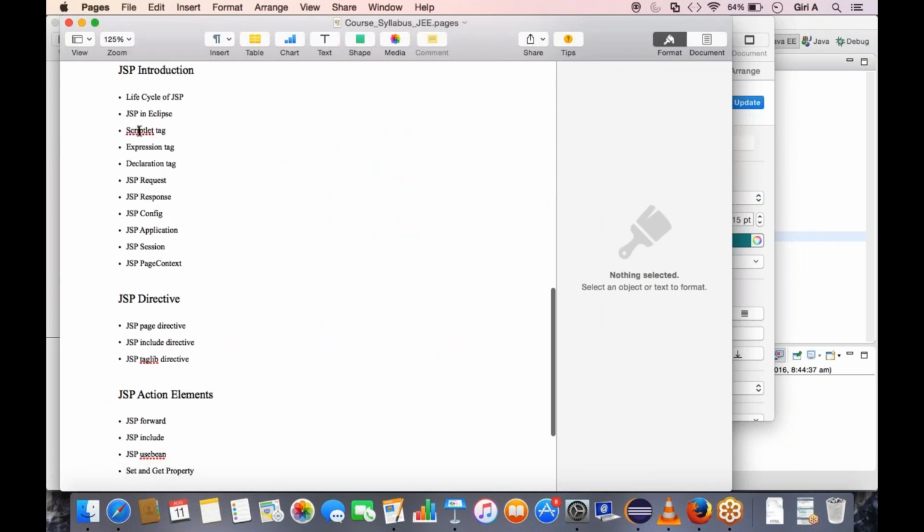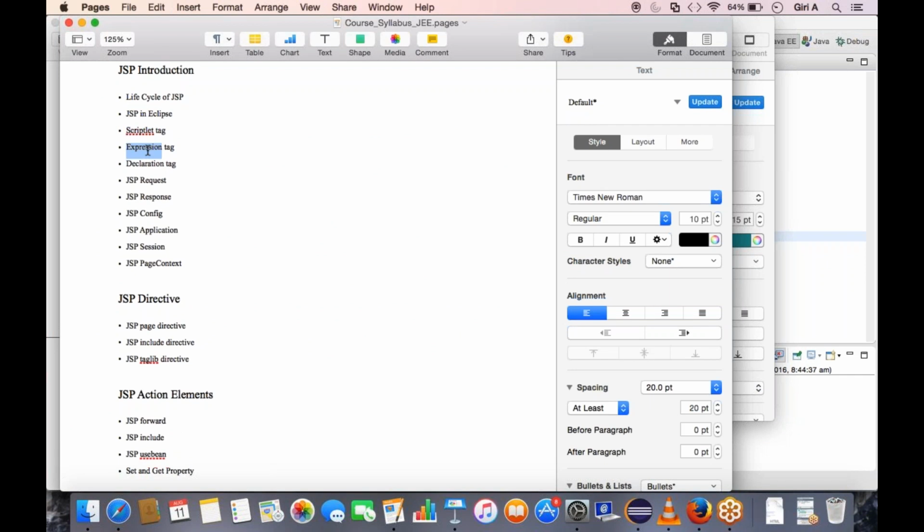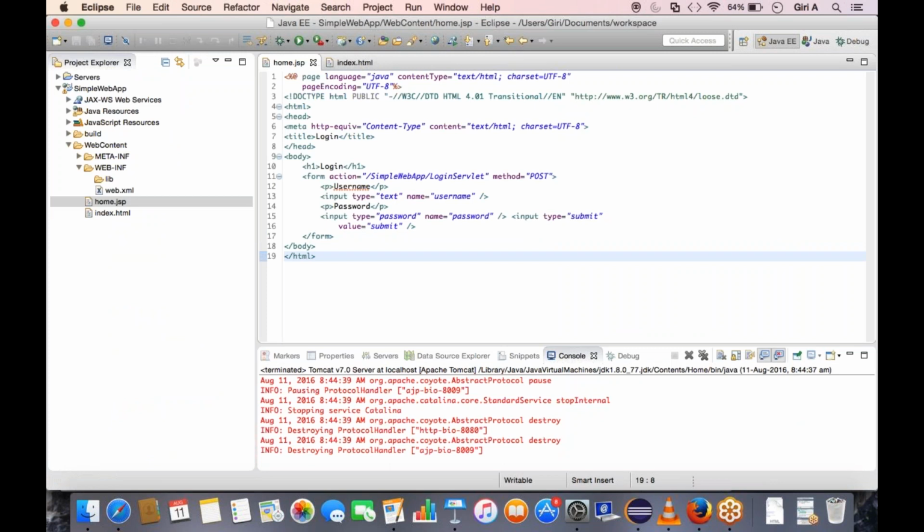These are the tags: scriptlet tag, expression, and declaration. This is how we call it. Before that, I think we'll go to the life cycle. Today we'll just start with the life cycle. Tomorrow we'll see other things.